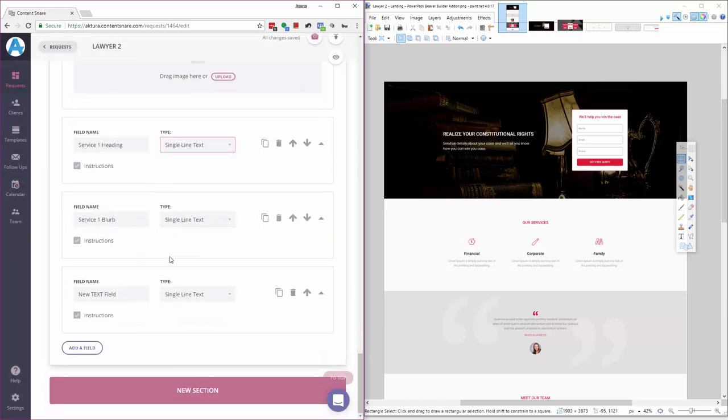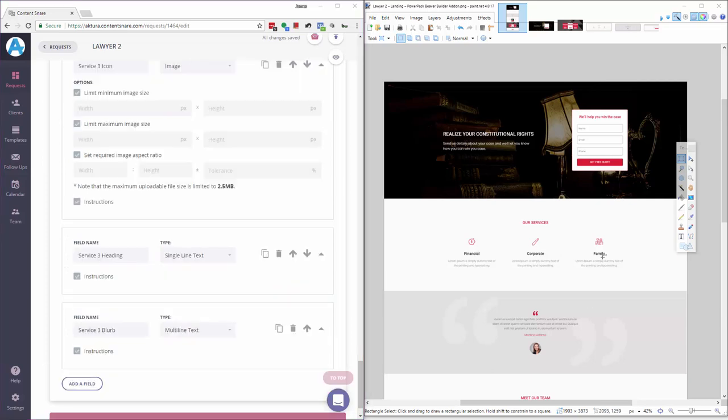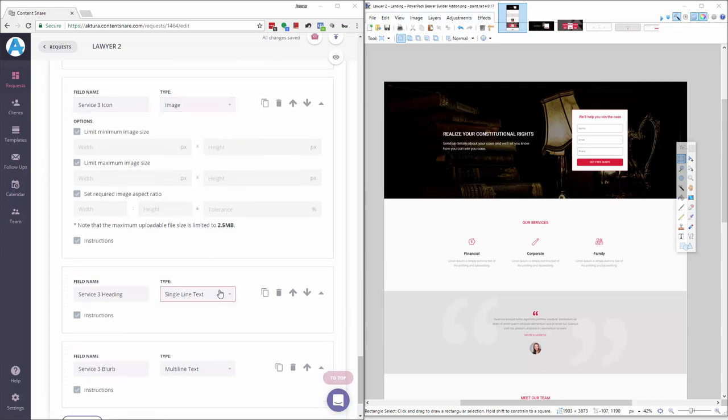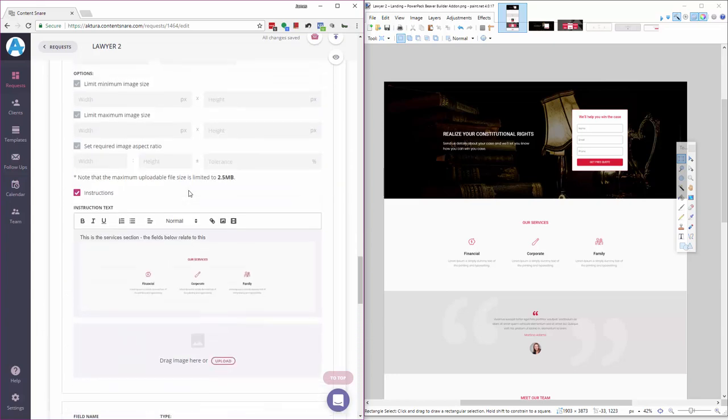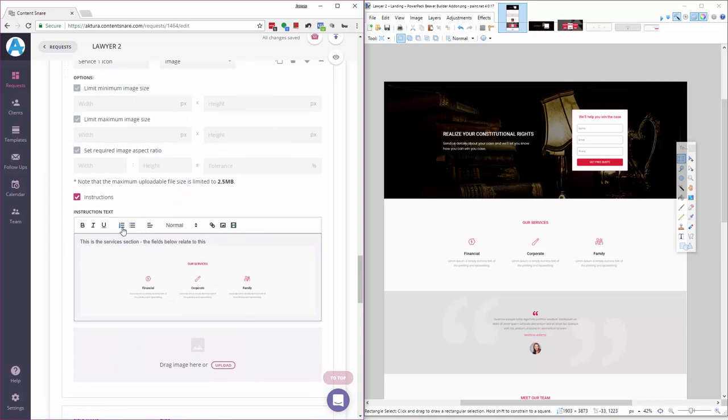I'm going to pause here because you don't need to see me add all of these. Right, so I've just repeated the image for the icon, single line text for the heading, and multi-line text for the blurb. If you wanted to allow them to add formatting in there, you might change that to a formatted text, which is like a WYSIWYG editor, if you're familiar with that. What you see is what you get. So then it allows them to add bold and that kind of thing, kind of like the instructions box here. It allows them to put in dot points and that sort of stuff, which you probably don't want for this. That's why I just left it as multi-line text.